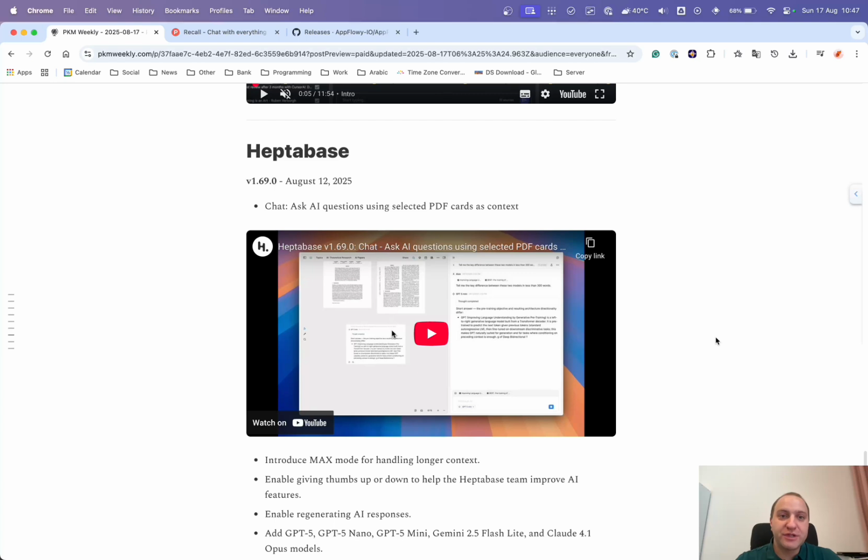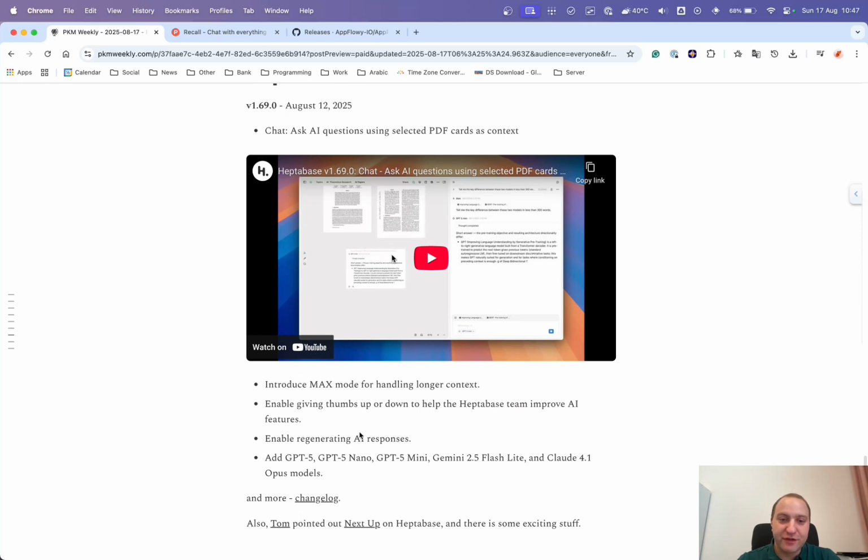Heptabase, they've released version 1.69, and now you can ask AI questions using selected PDF cards as context, and various other things, including GPT-5 that's been added in, with other updates as well.